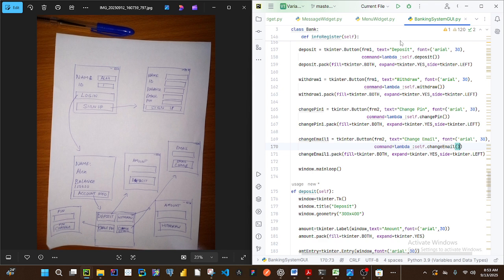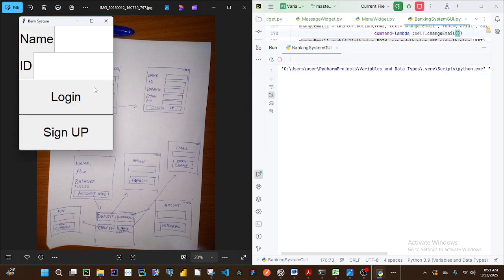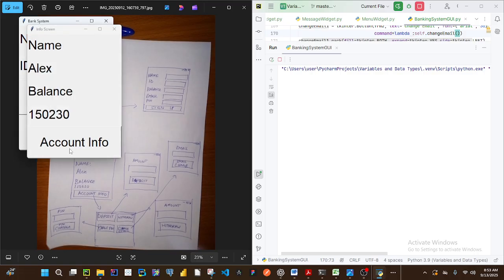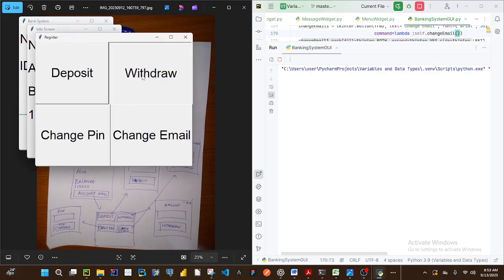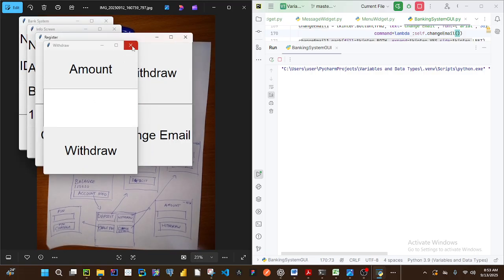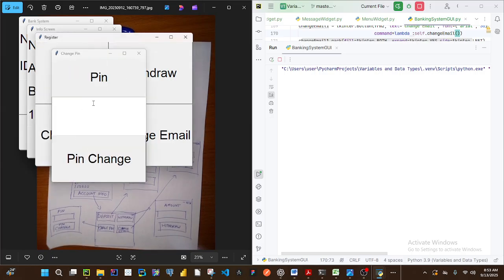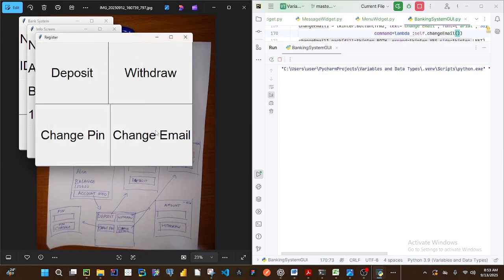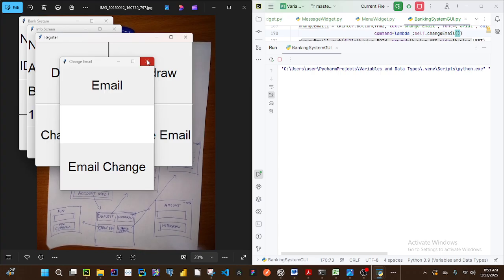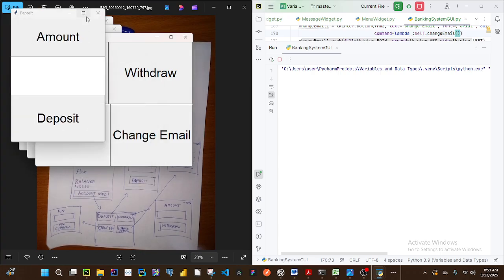Change email. So you can just come here, click on place. So let's test if everything is in their rightful place. I'll click on account info. If I click on withdraw, it opens the withdraw window screen. Click on change pin, opens the change pin window. Click on email, changes the email deposit.